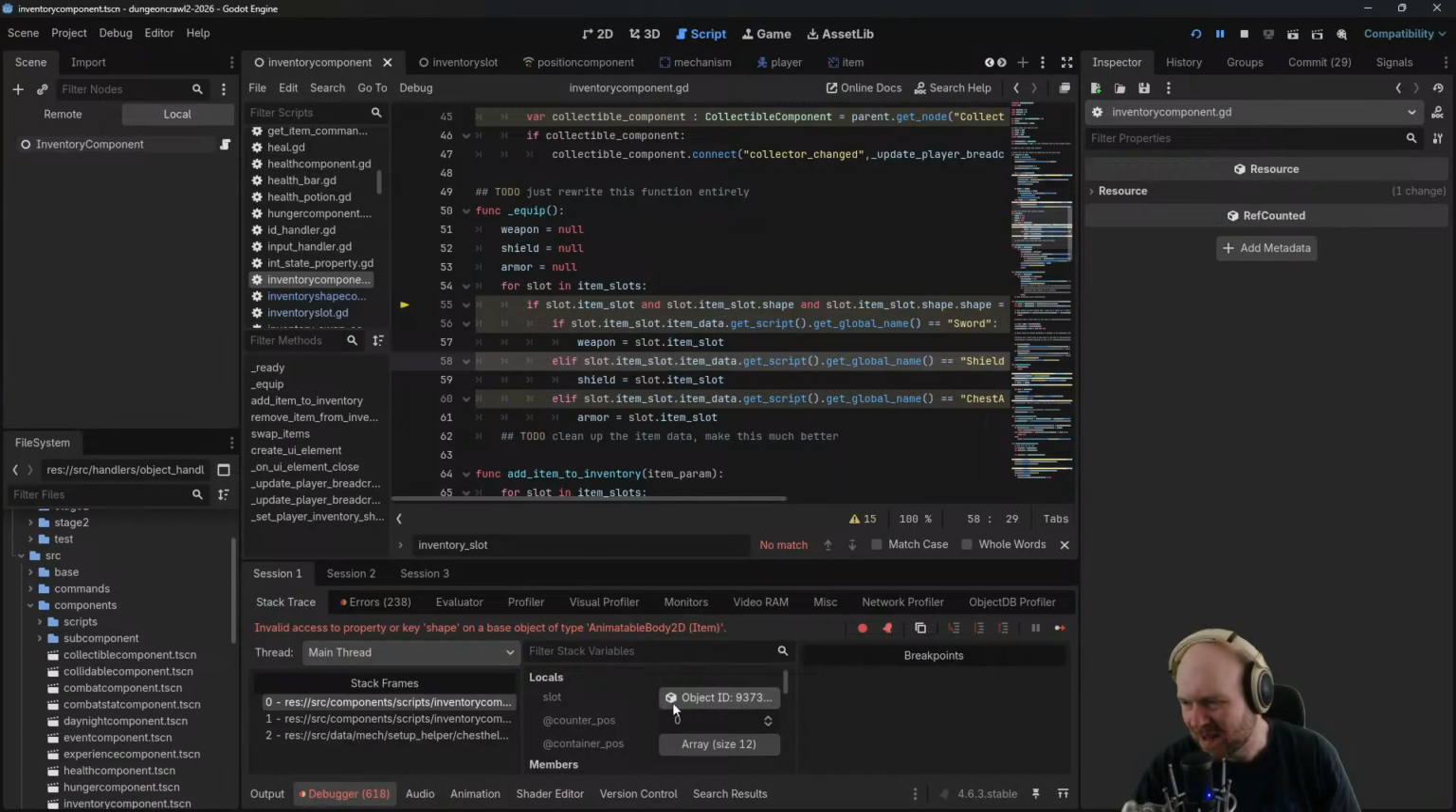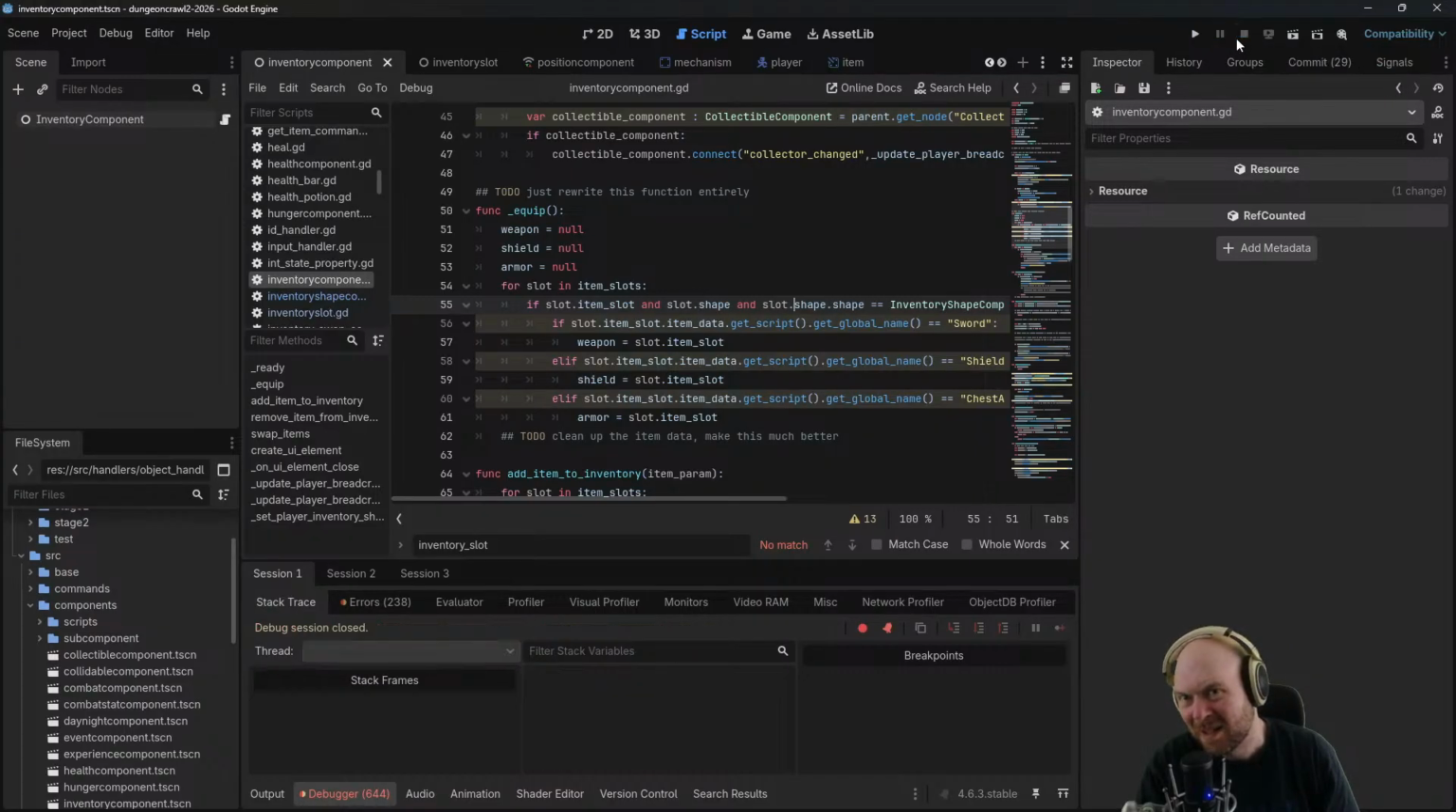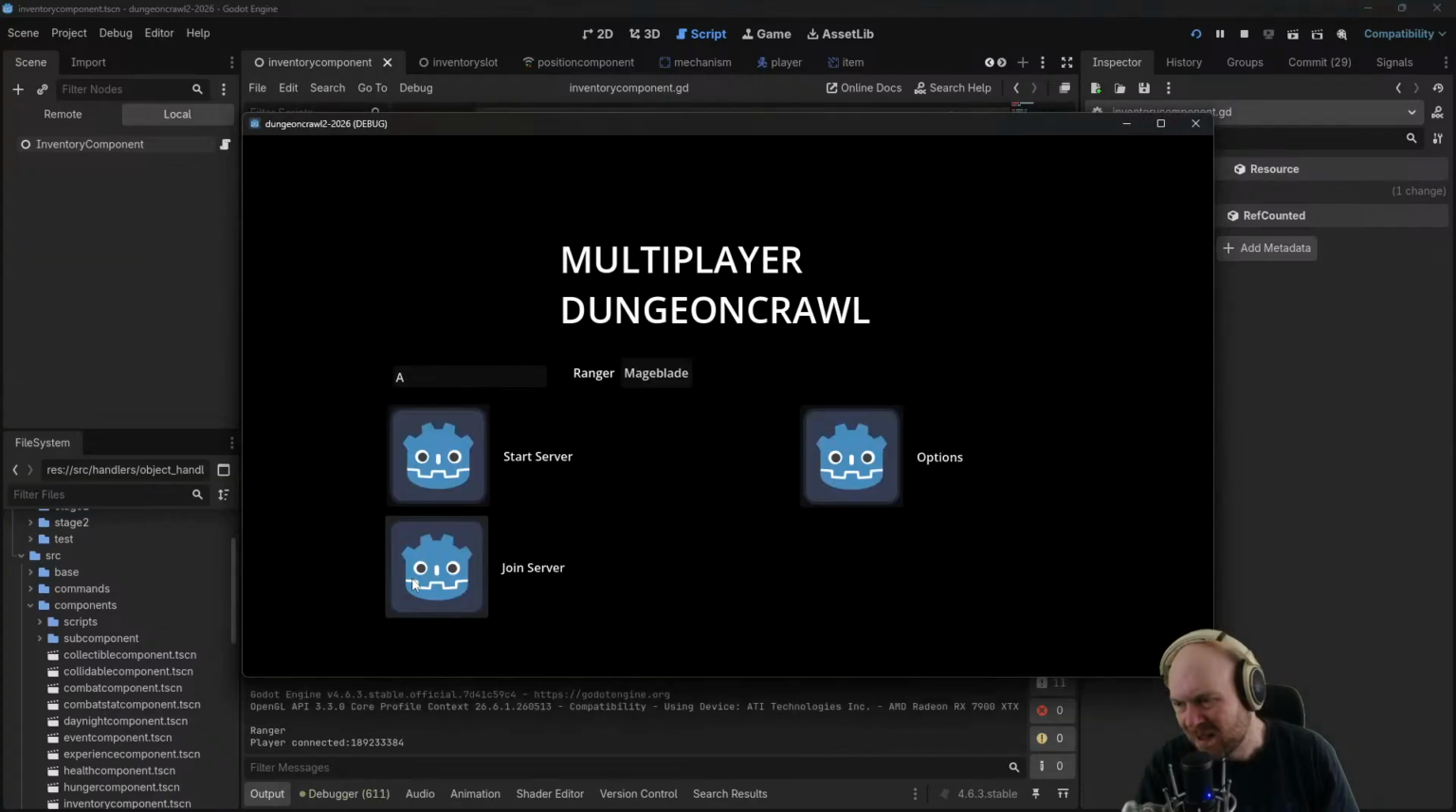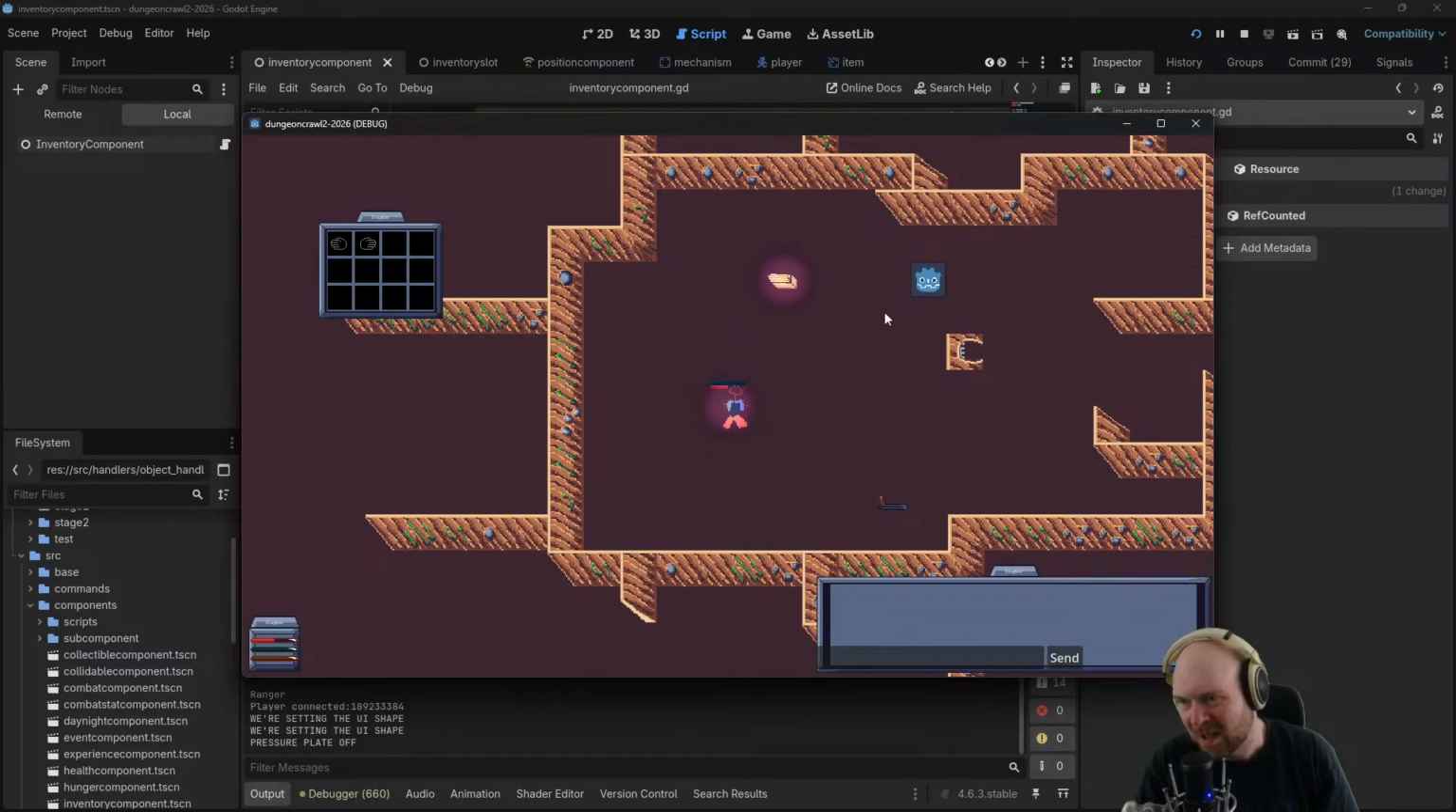Invalid access to key or property shape. Oh, I'm doing it on the item slot. Okay, yeah, that's right. The item slot is the actual item. No, I want the slot, not the item. There we go.